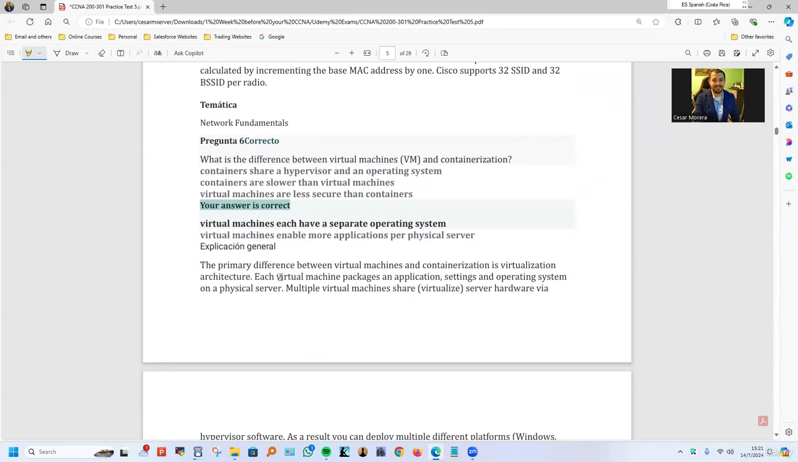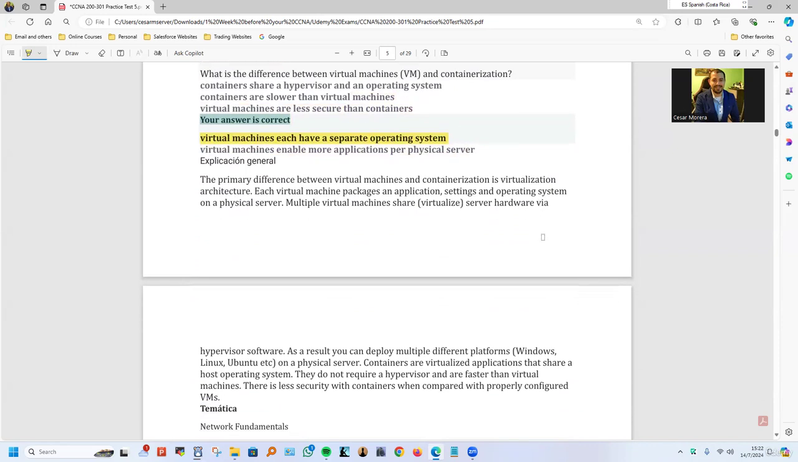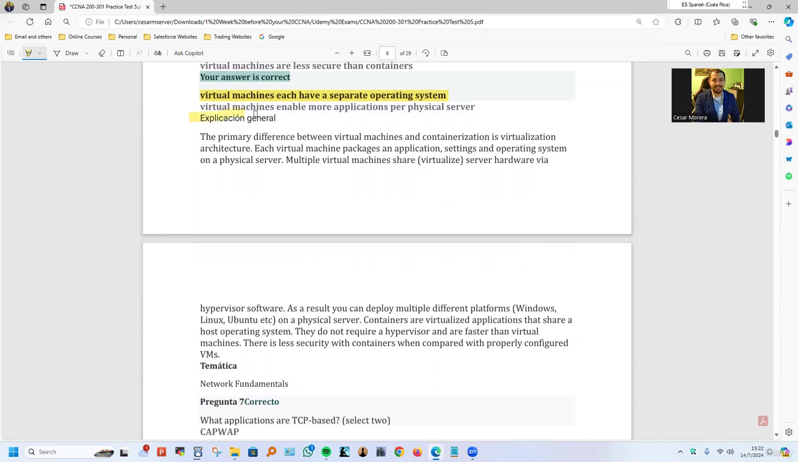Let's go with the next question. Question number 6. What is the difference between virtual machines, VM, and containerization? So the virtual machines each have a separate operating system. That would be the correct choice. Let's look at the explanation here.